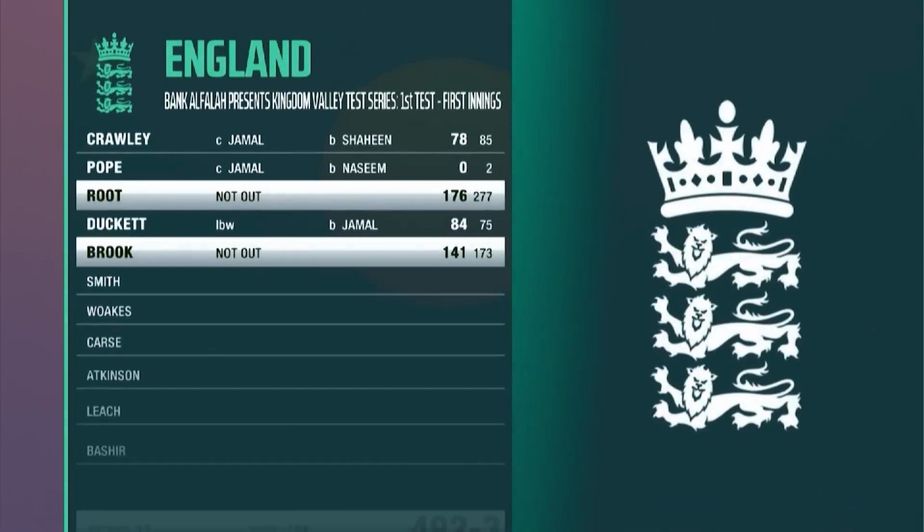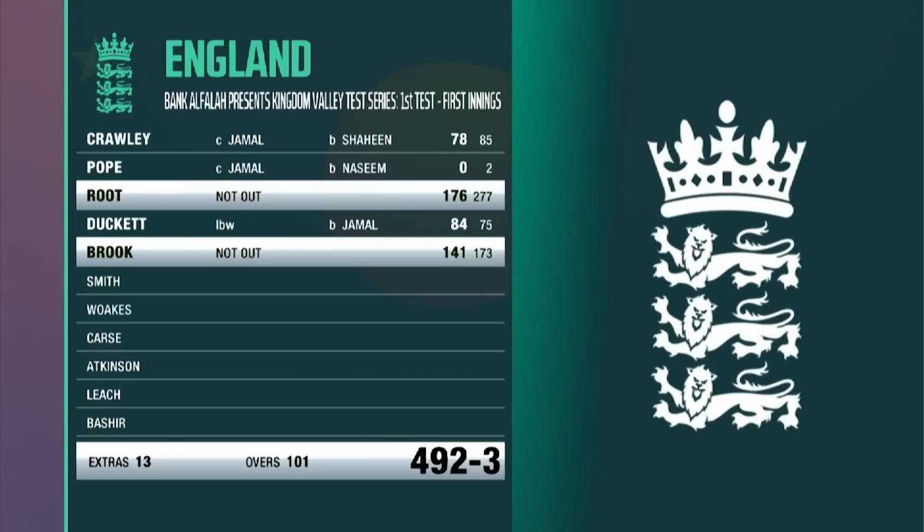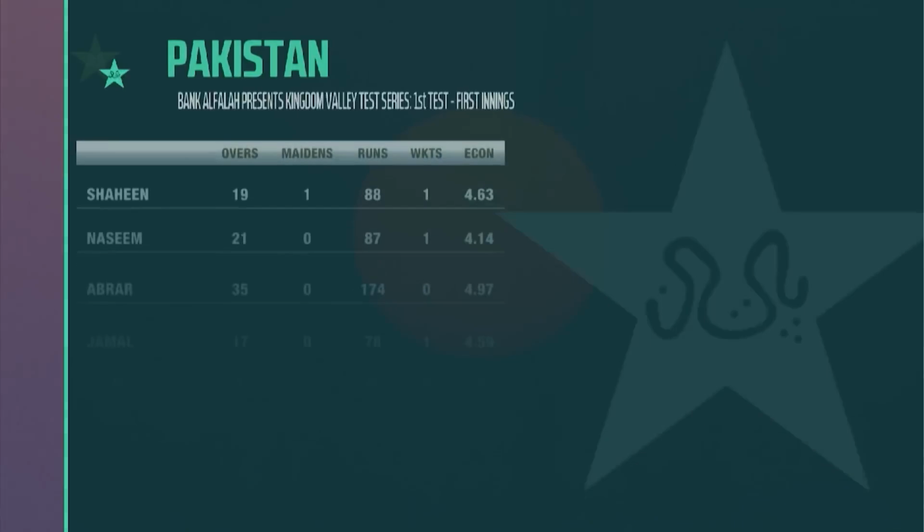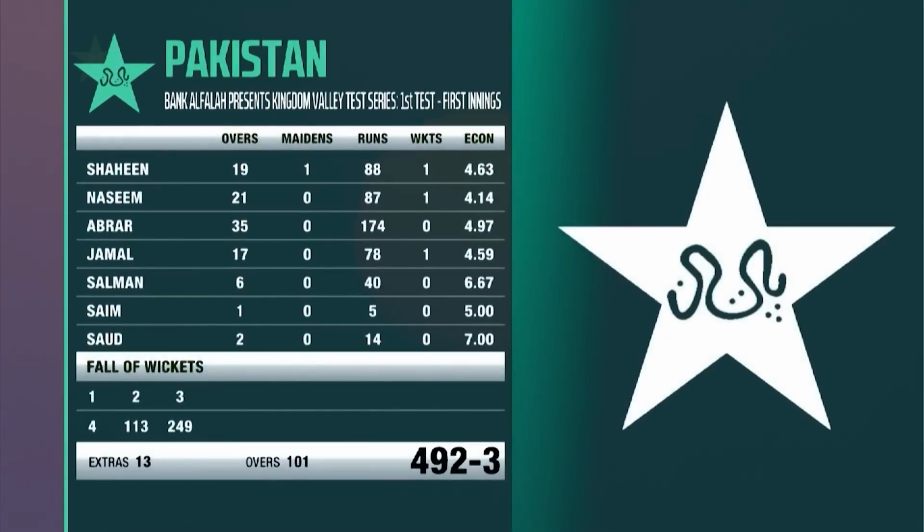Day 3 comes to an end with England in a very strong position in pursuit of the 556 by Pakistan. They are 492 for 3 with the maestro in Joe Root, 176 not out, and Brook as well. His love affair with Pakistan continues. He's 141 not out. As expected, it is always going to be a tough toil for the seamers in particular, because Shaheen Shah Afridi, Naseem Shah and Amir Jamal with the 1 wicket.